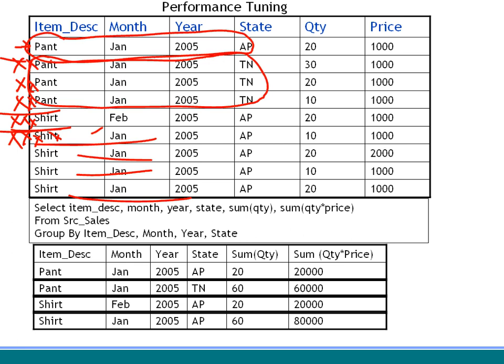That if you can get the data in an order by based on the group by ports, you can reduce the scanning of the cache. But how to do it? We will do it now in Informatica. Have you understood the concept, please?